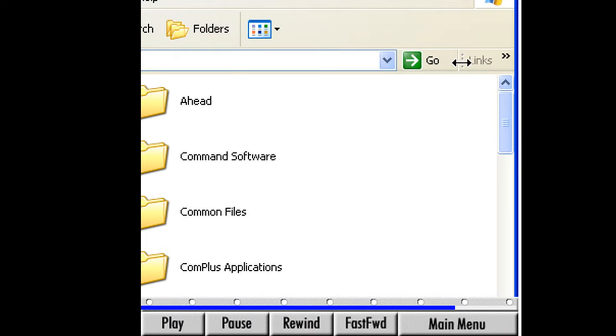The pointer will change to a two-sided arrow when you have the right spot. You should recognize this pointer symbol as the sizing indicator, which you can click and drag to the left to give a little more space to the Links bar if it's needed.